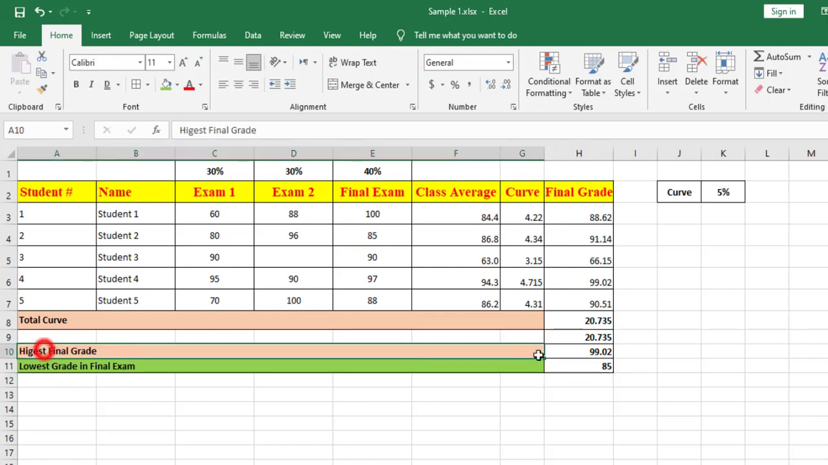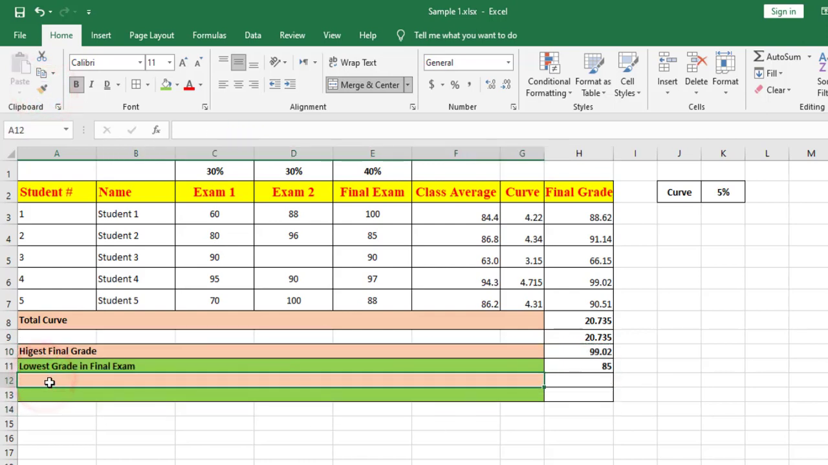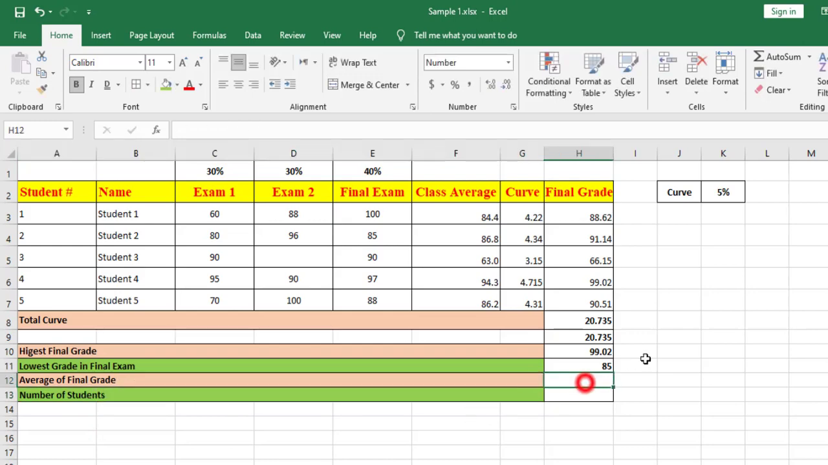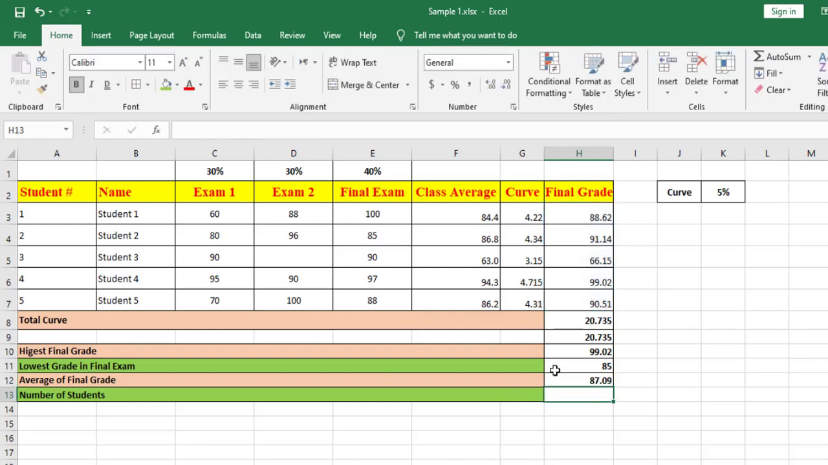Now, I will use the format painter from these two cells, to be applied to these two rows. Now here I will need to calculate the average. For example, I need to calculate the average of final grade, and here I need to calculate the number of students. Let's start with the average of final grade. To calculate the average from functions, I need to use the average function. I select the cells of final grades from H3 to H7 and click on enter. The average will be calculated.